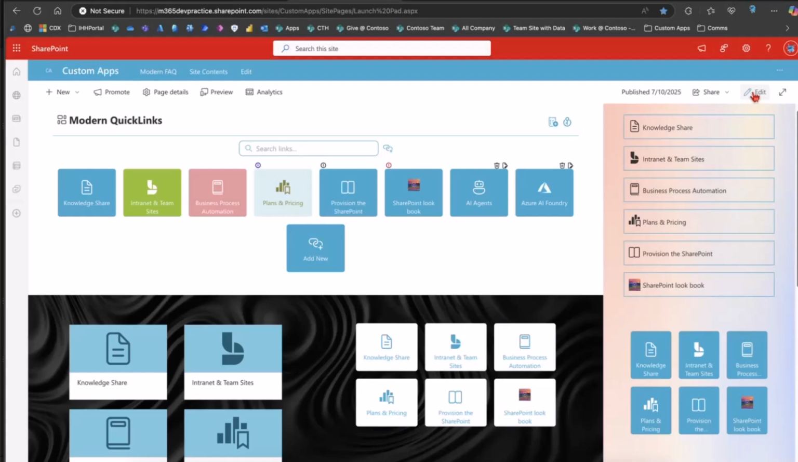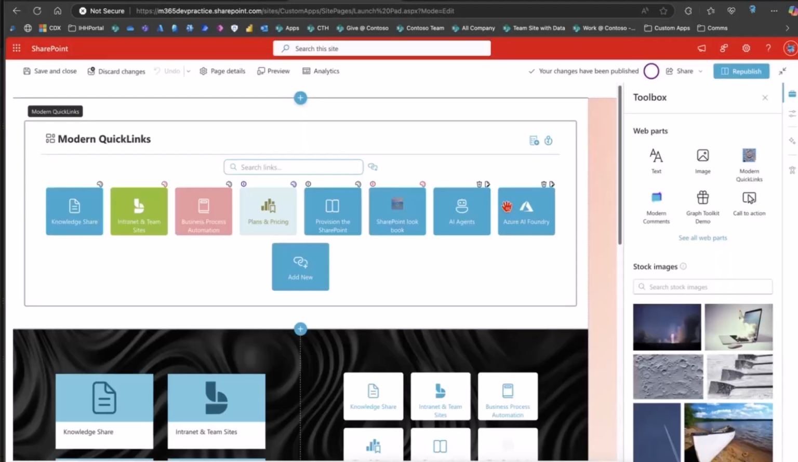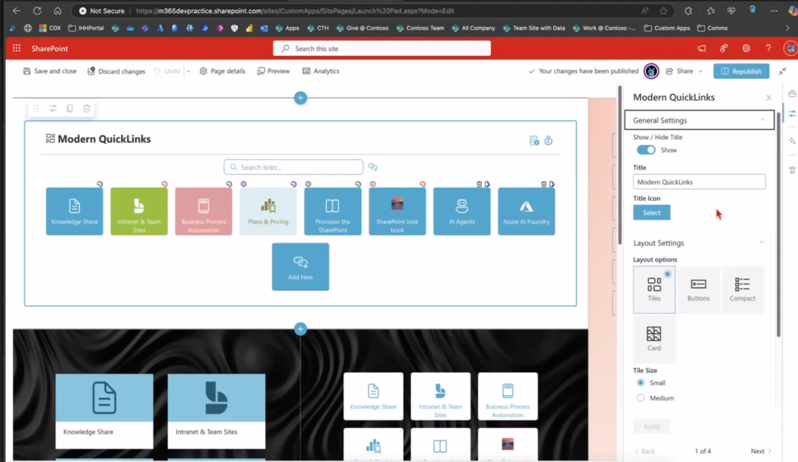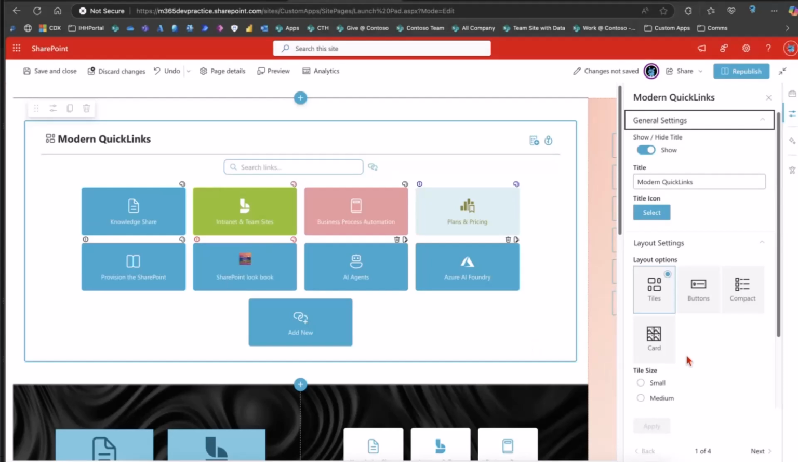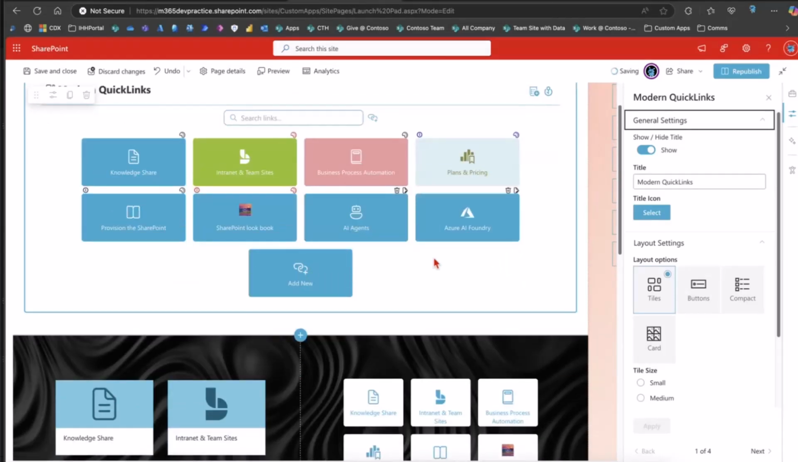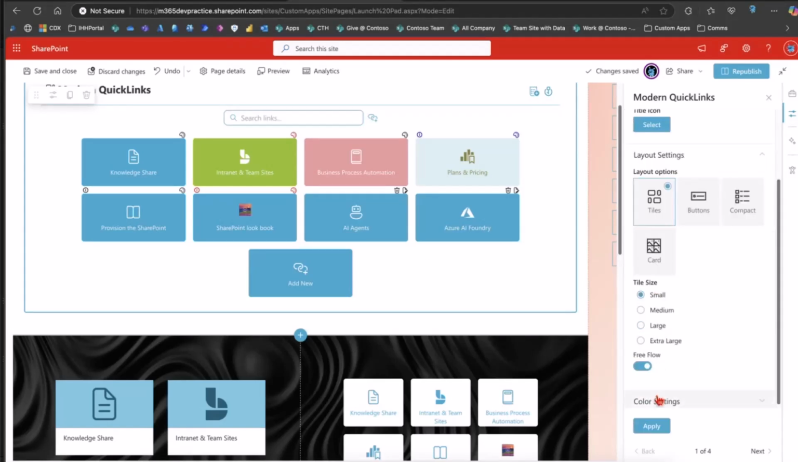Now let us move on to the properties which I have designed. First is the title, and you can choose a layout option. I have given 4 different options. For the tiles, you can choose medium or large, and based on the section width, it will automatically align whether it has to be displayed in 2 or 3 columns or a single column.